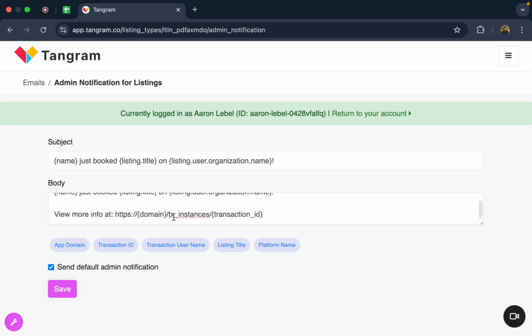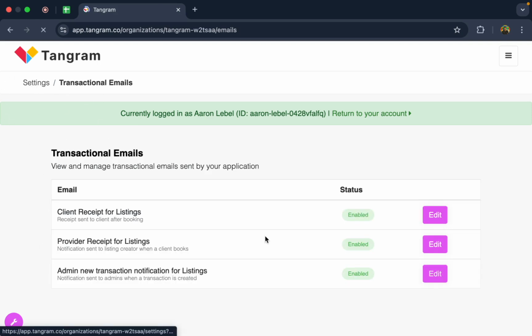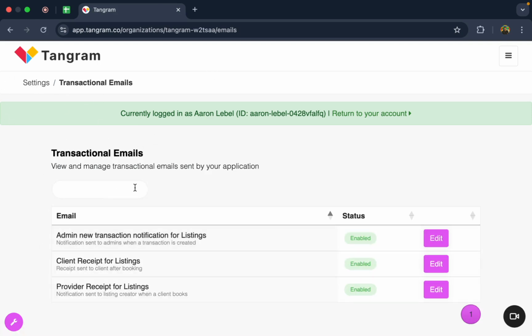But you can customize these in any way you'd like, and then hit save, and then they'll persist within your app. So I would recommend doing that if you just want to make some slight tweaks to the notifications. Like, for example, you don't want the word listings to be used. Maybe you want to replace that with something more relevant to your industry or your platform. That would be one thing you might want to customize within these notifications.